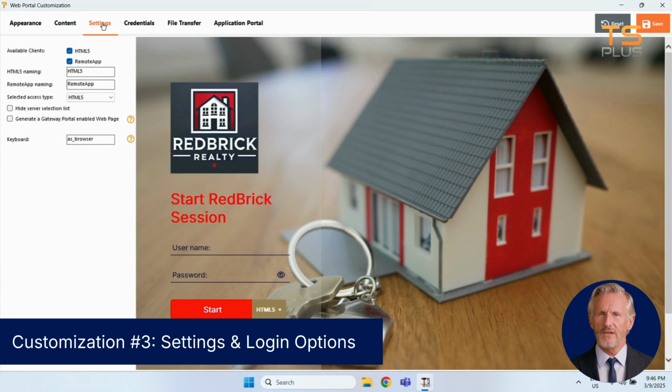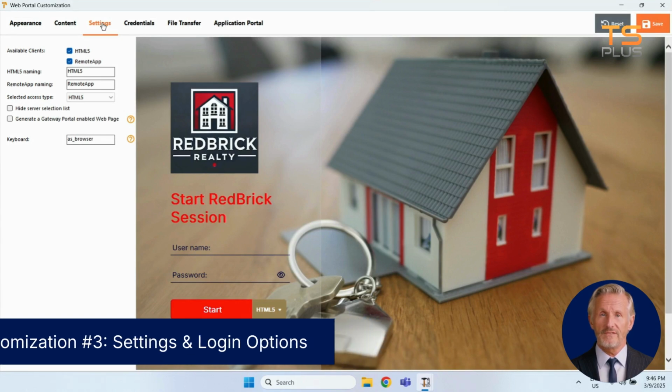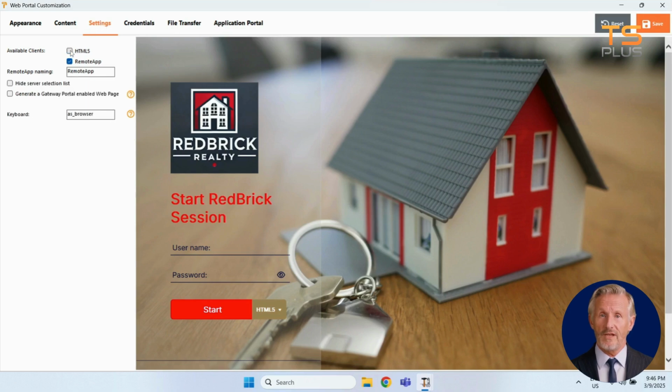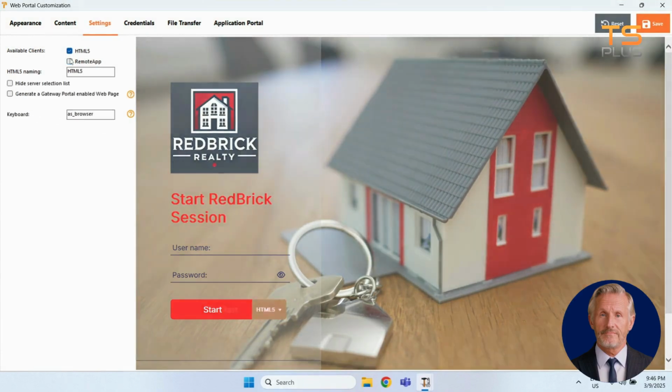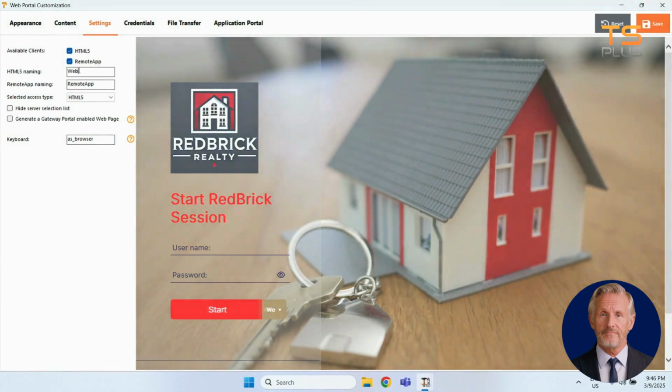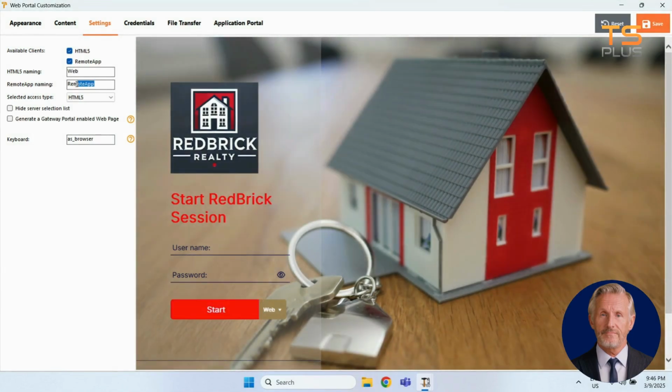Next up is the Settings tab, where you shape the login experience. TSplus Remote Access gives you flexibility. You can enable HTML5, Remote App, or both. You also have the ability to modify their names. If you offer them together, you can set a default to keep things smooth for users.